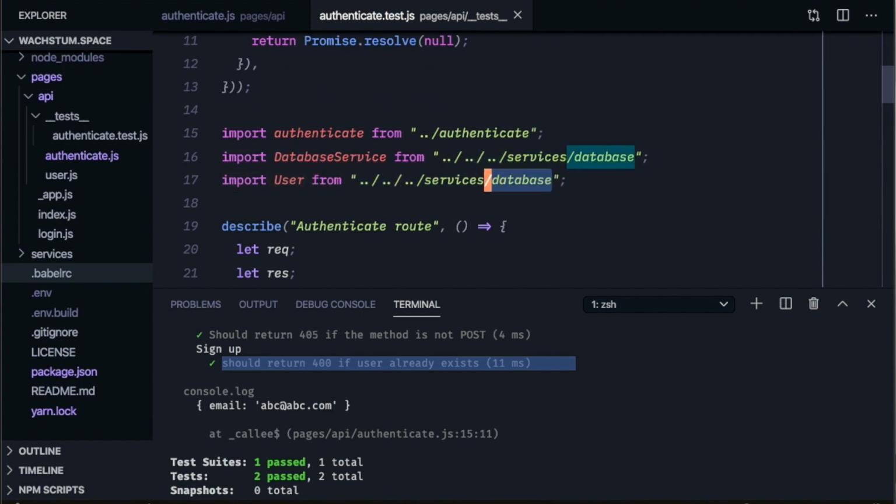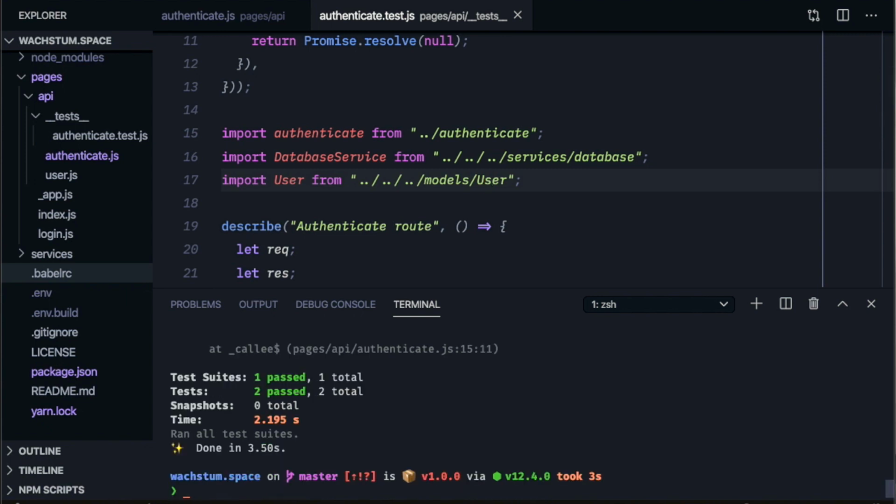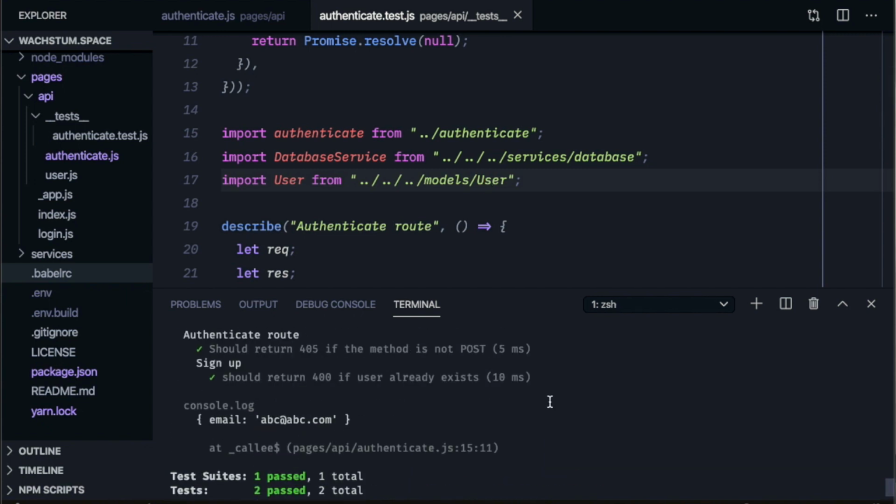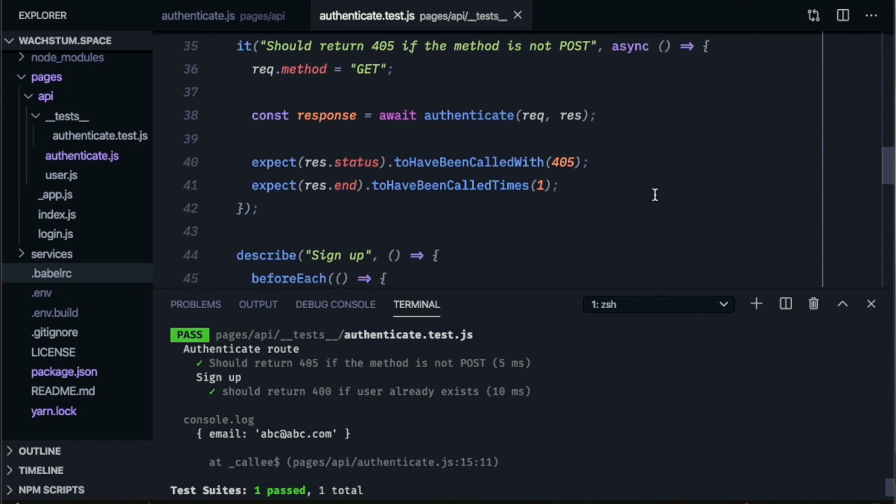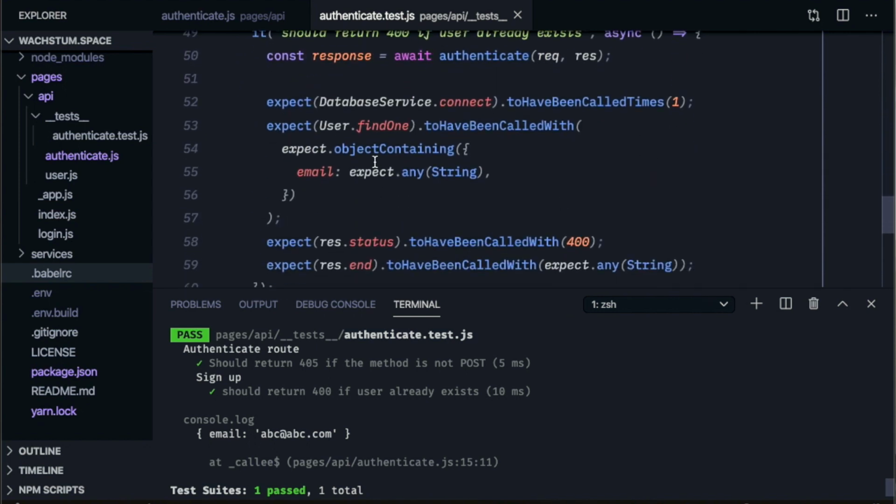from models user / user. Oops, that's going to be capital U. There we go. And run. Ta-da! Perfect. So we still pass, which means that user did get called with that structure we expected of an object with an email inside of it.